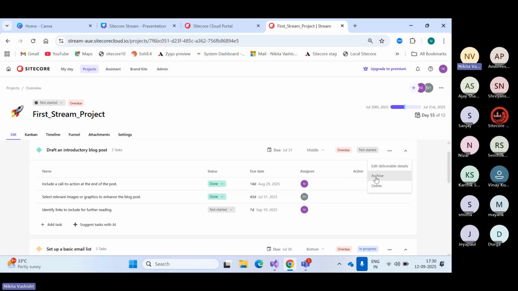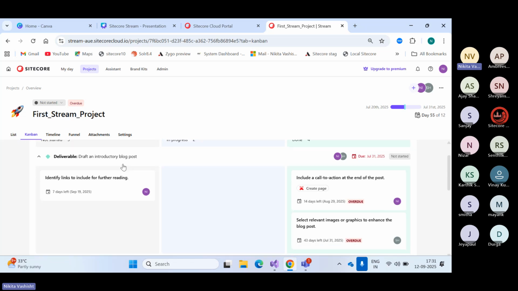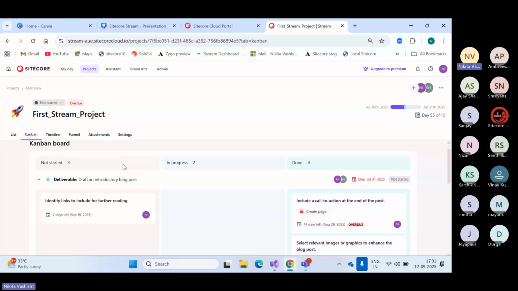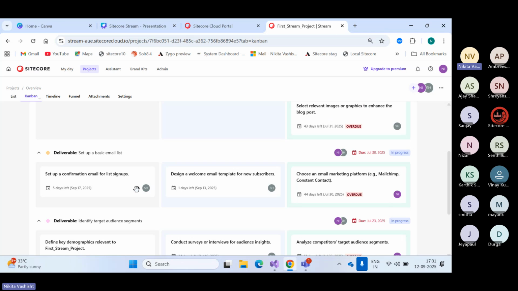Or if the project that you're working on or a deliverable becomes obsolete, you can even delete that. Now, in the Kanban tab over here, there is a view of all the tasks with the deliverables on three main statuses. The first one is not started, the second is in progress, and done. So it gives you an easy view of marking or making your task move on the project board easily.